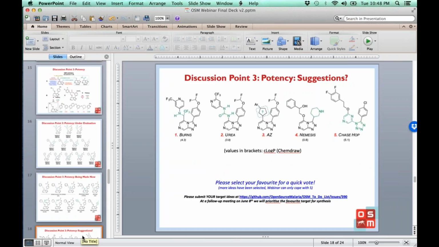As there are lots of possibilities for what to make next, and of course it depends a little bit on the data that comes in, here are 5 suggested compounds, and there are others which we can discuss in the follow-up meeting in a couple of weeks' time. But here are 5 which we can use perhaps for a lightning poll.